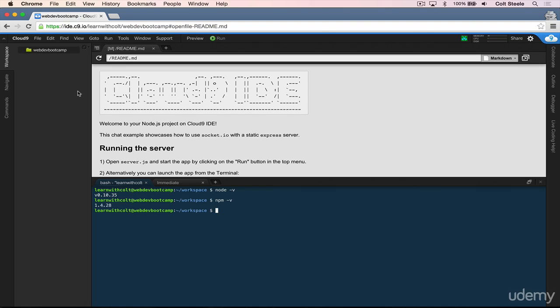So that's all we needed to do. We now have everything set up that we need, or almost everything. We'll have to install a tool here or there as we progress, but we have everything we need to get started.